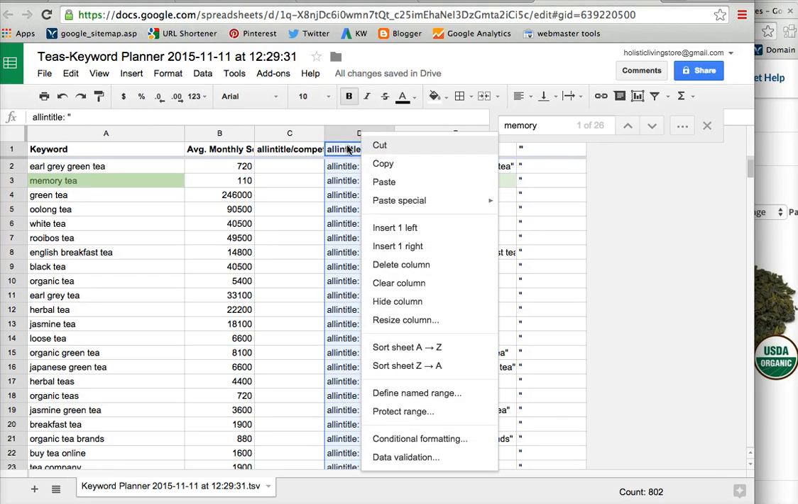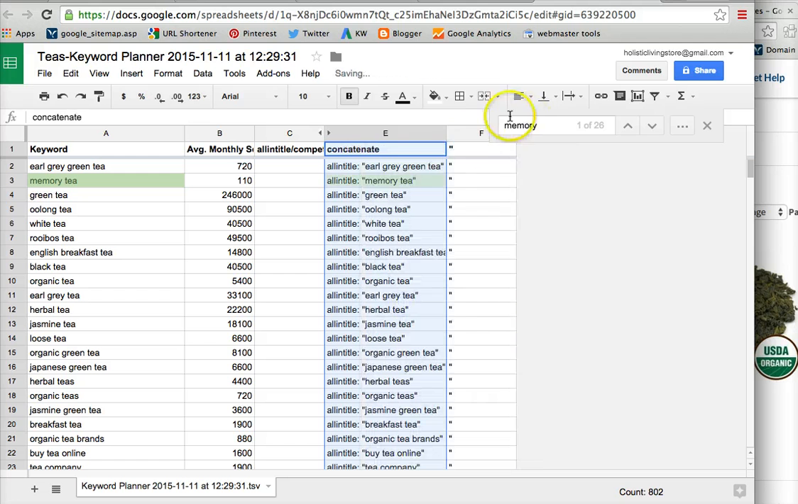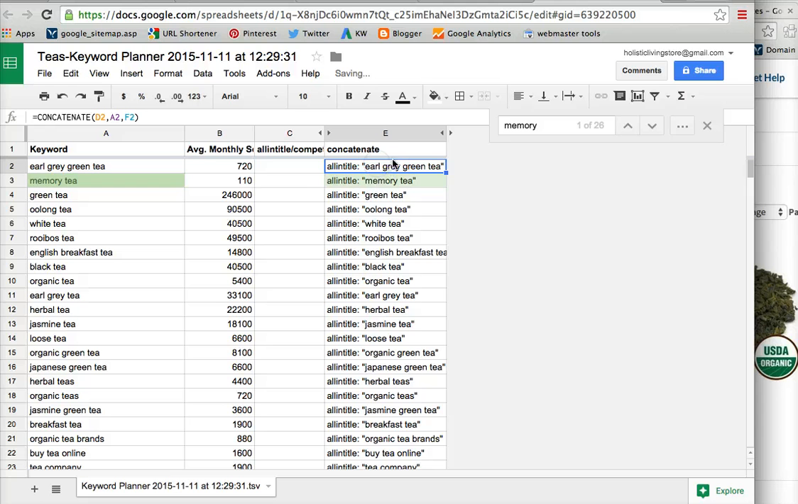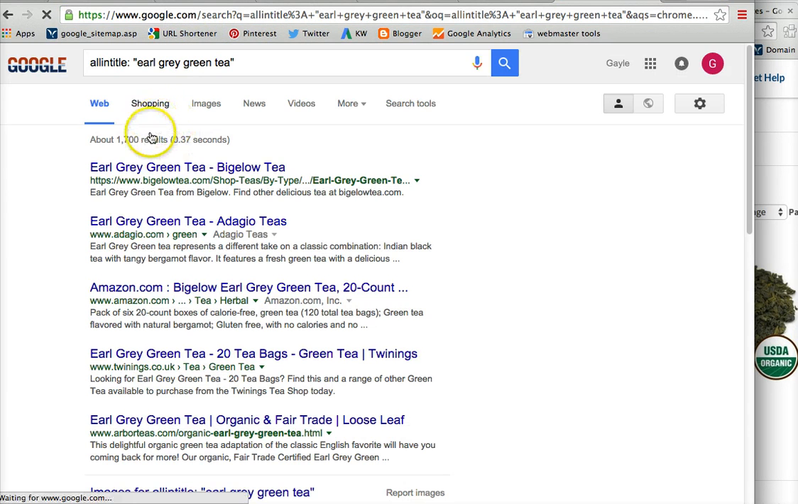And then we no longer need to see this, so we can just right click and hide that column, so all we need is this. Then we can do our all-in-title search, and whatever the results are, you just copy that and go to Google. There are multiple webinars that go over the keyword research in detail in addition to this recording.